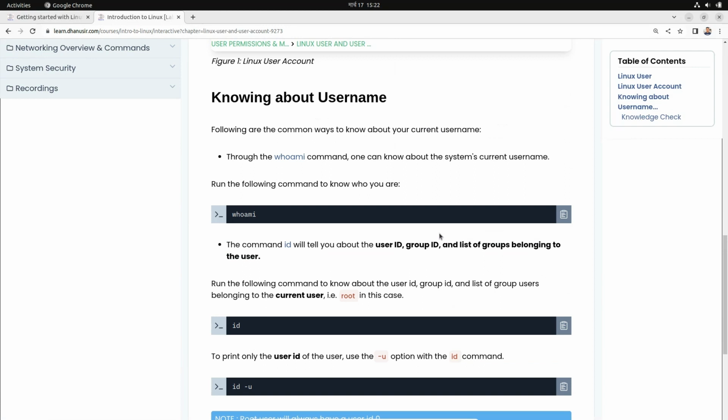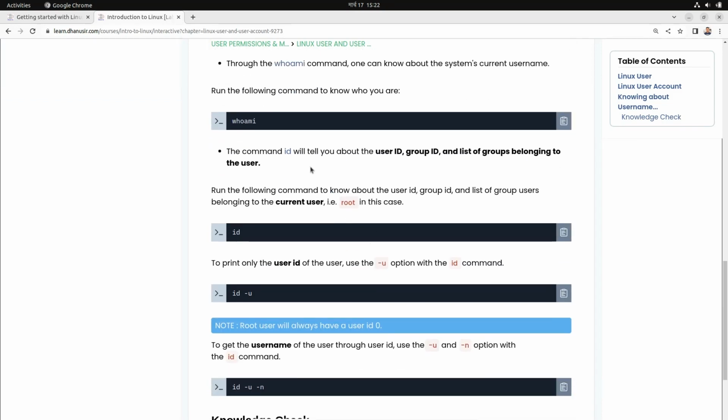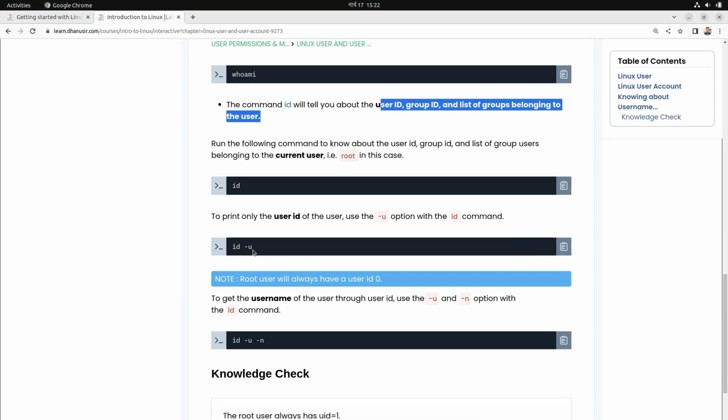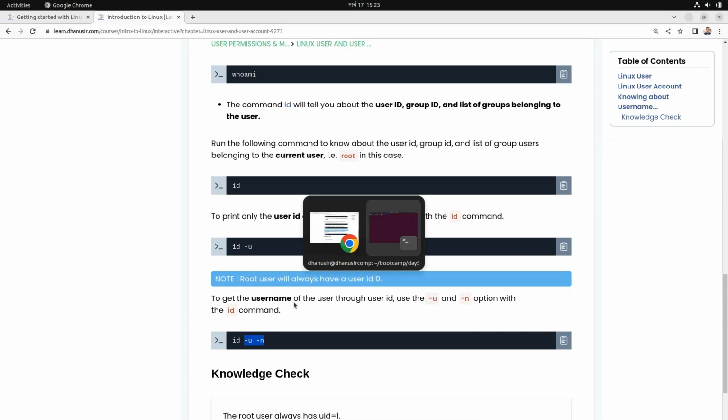Let's know about the username. There's a command called whoami, which basically shows the system's current username. The id command shows the user ID, group ID and the list of groups belonging to the user. You can also use -u with id to just get the user ID, and use -n along with -u to get the username. Let's check this command.